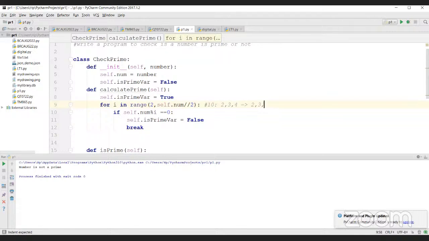Okay, 15 by 2 with integer division is 7, isn't it? So we will go up to 6, checking 2, 3, 4, 5, and 6 for 15. Now 15 is not divisible by 2. Then it will go and check 3. Yes, the number is divisible by 3. Okay, modulo i is 0.